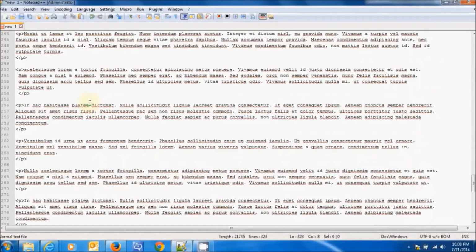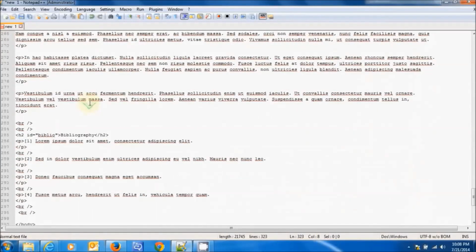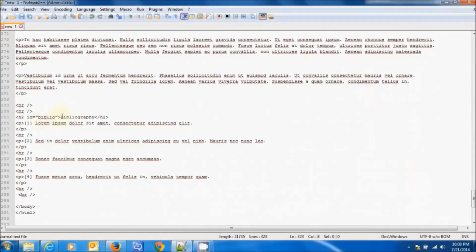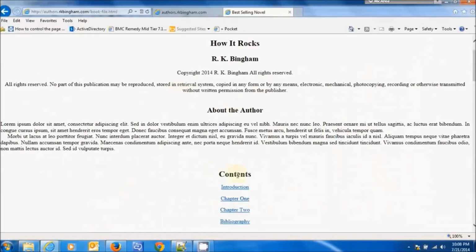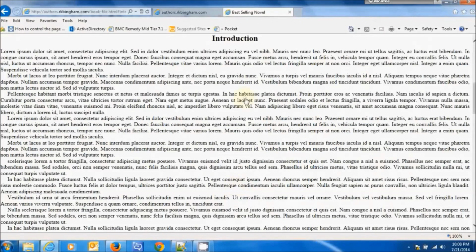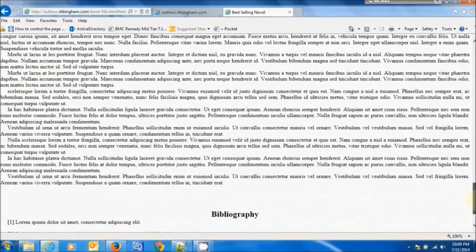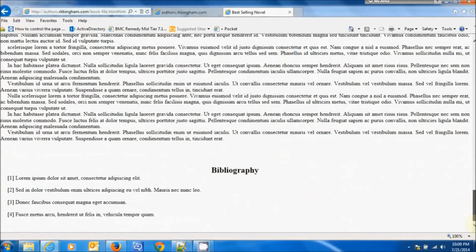So the way that works is, when a user clicks on introduction, boom, it goes to introduction. And then go back to chapter 1. Same thing goes for the bibliography and all of the chapters. So, there you go, the explanation of table of contents.